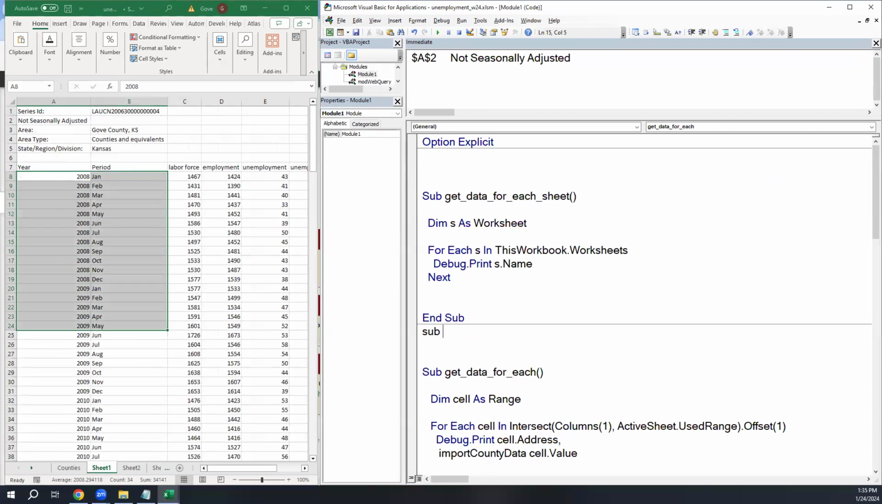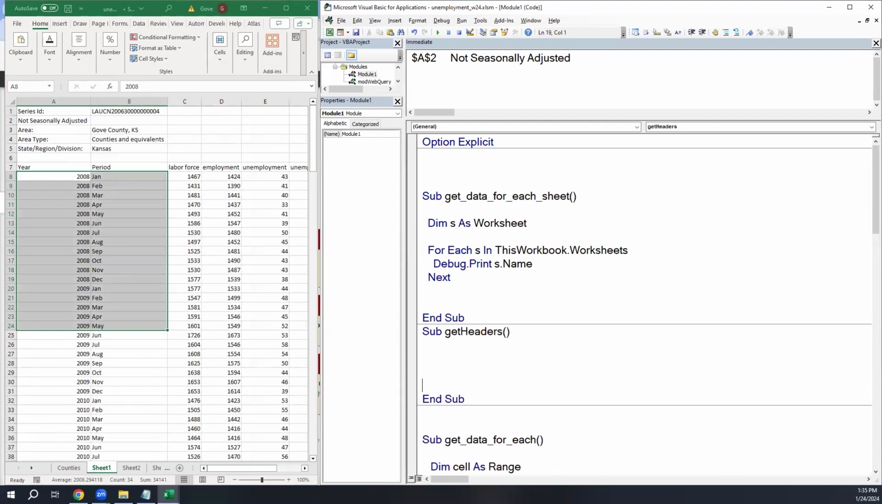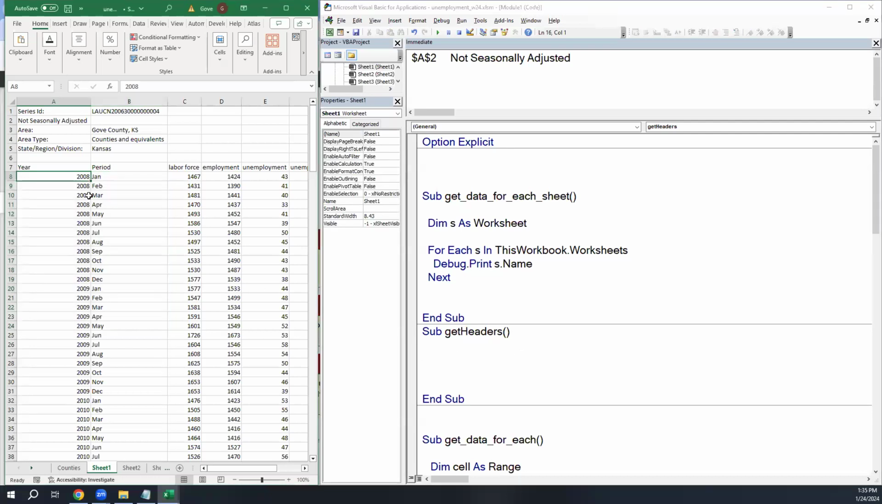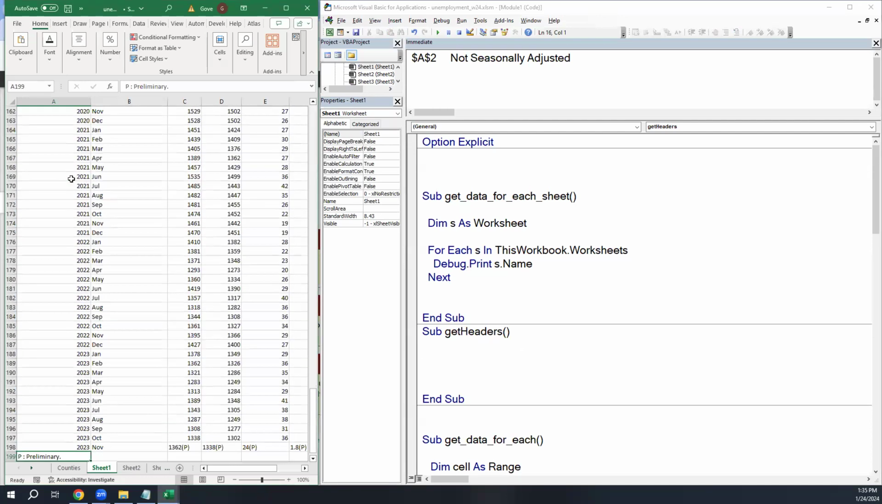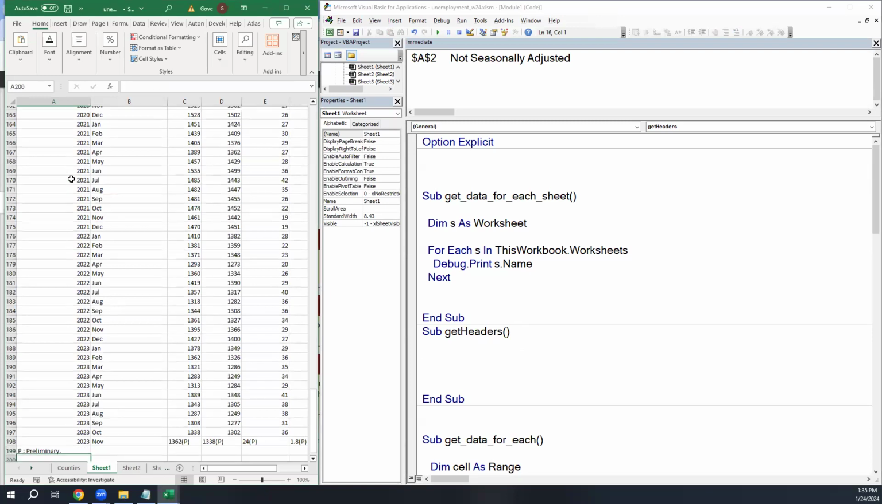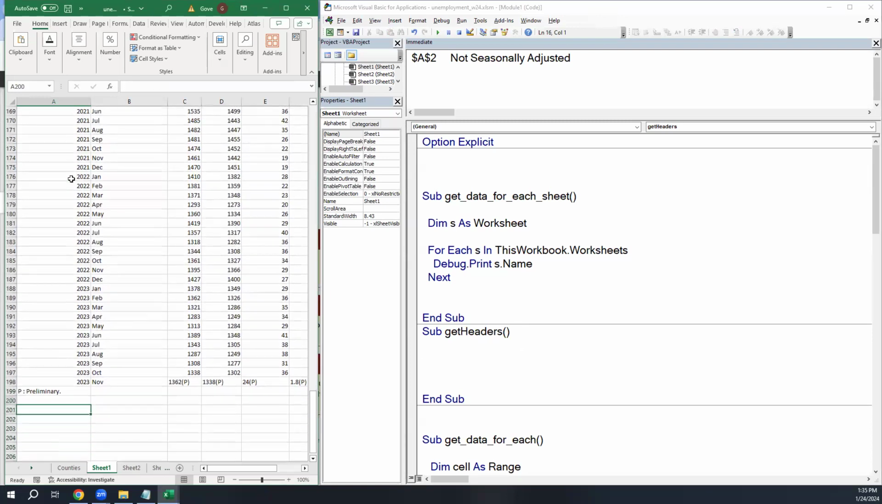So I'll make a subprocedure here that's called get headers. And get headers is just going to read the data on the active sheet, and it's going to put it in the right place of the county's sheet. So let's go ahead. What loop do you want to do? So we've got to go across all of this. There's like 199. Oh, preliminary.